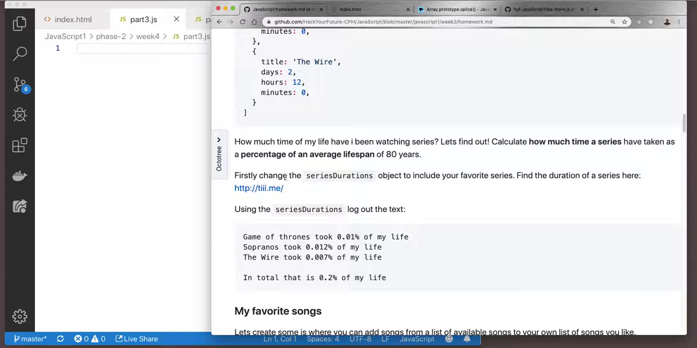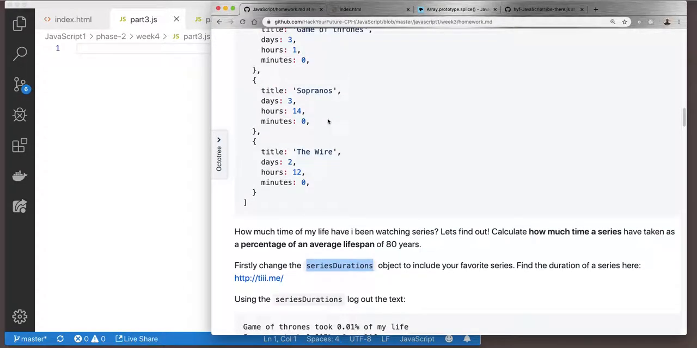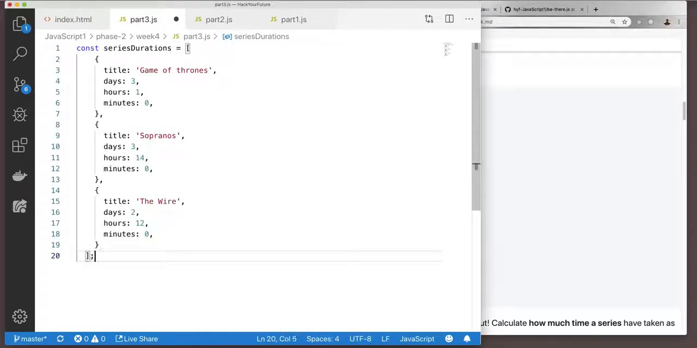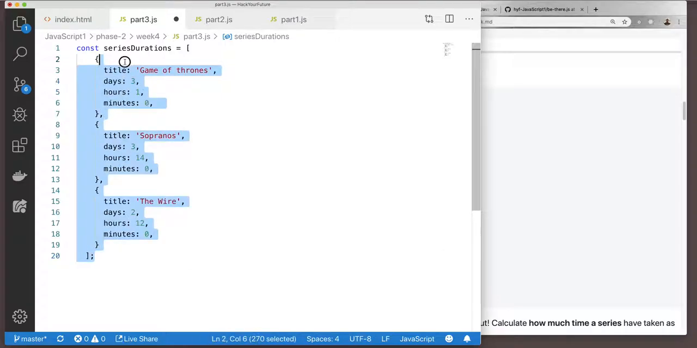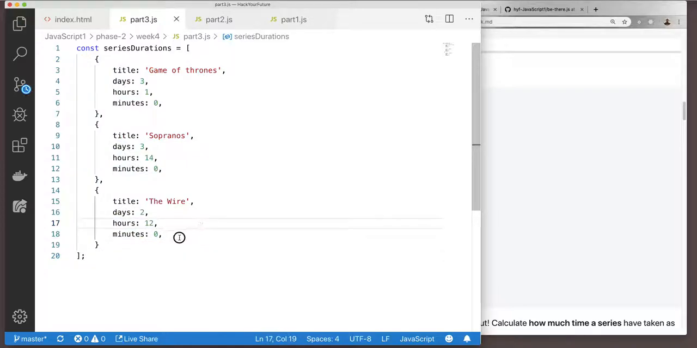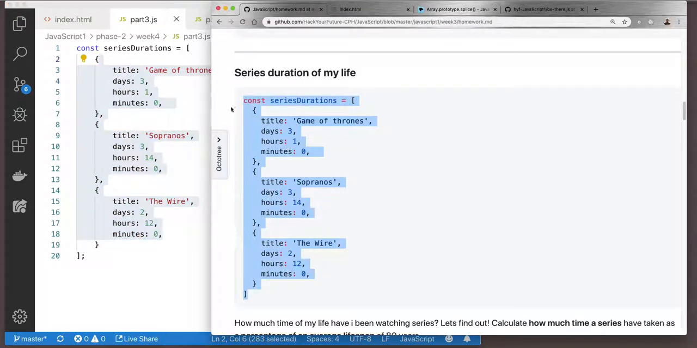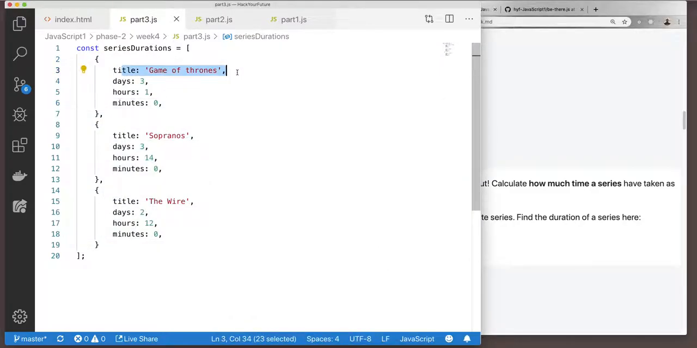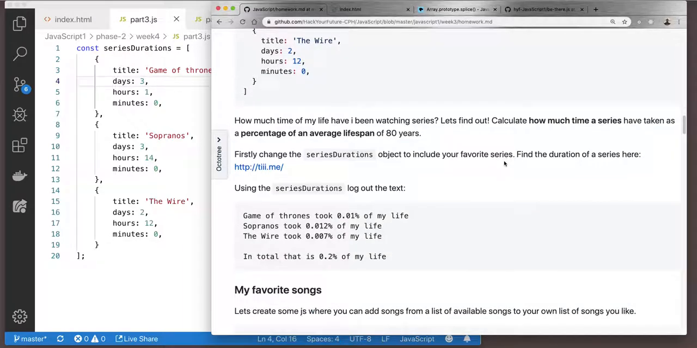And then in here it tells us to change the series duration, which is this object. So let's just copy and paste. We have an object here. I'm not going to change these values, but again, this part says to change to include your own. It doesn't say it's optional, but I guess you could understand that that's not going to make a big difference here, unless you don't watch the TV show and then everything is 0. Then yes, that's a big difference. But for now, let's just use the same one.